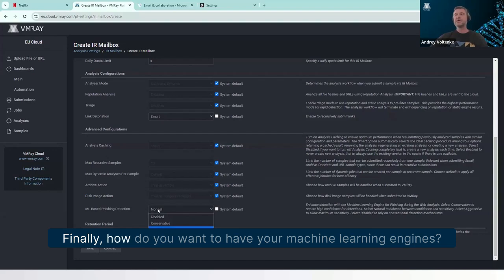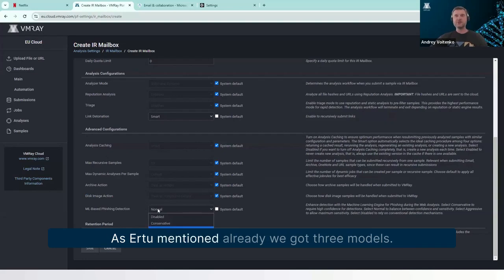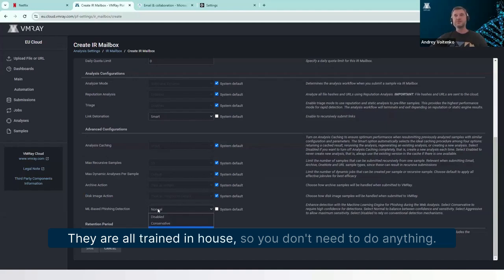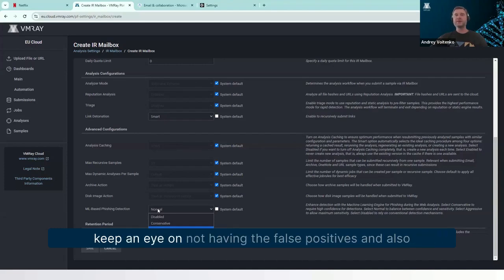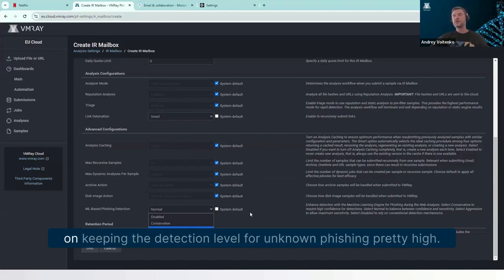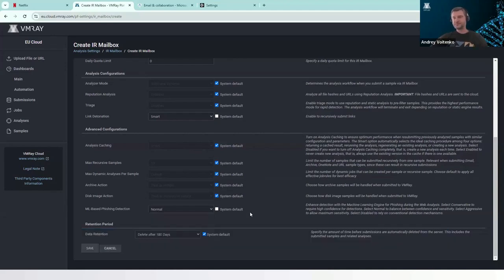Finally, how do you want to have your machine learning engines? As Artur mentioned already, we have 3 models. They are all trained in-house, so you don't need to do anything. We retrain them every couple of weeks, and we keep an eye on not having false positives, and also on keeping the detection level for unknown phishing pretty high.